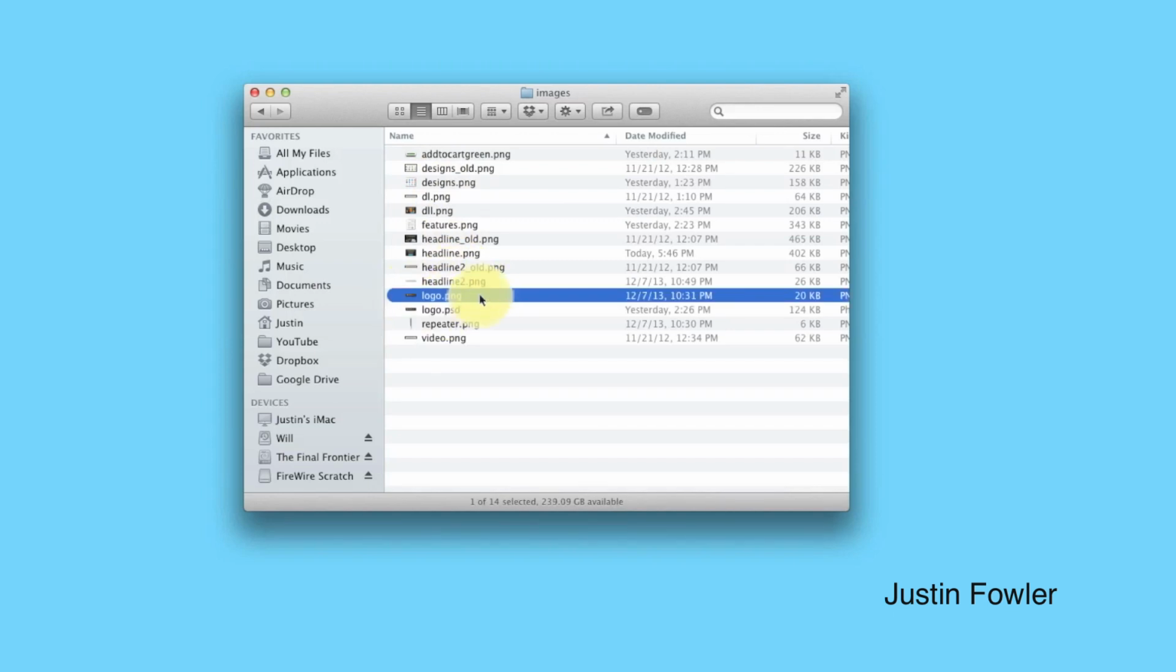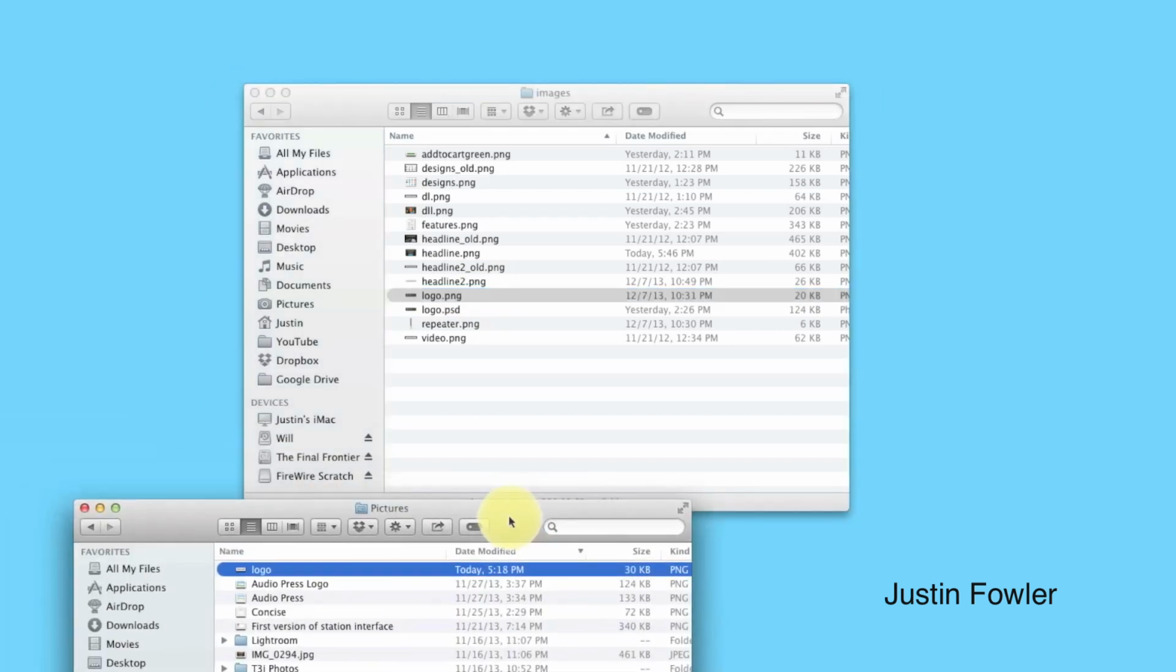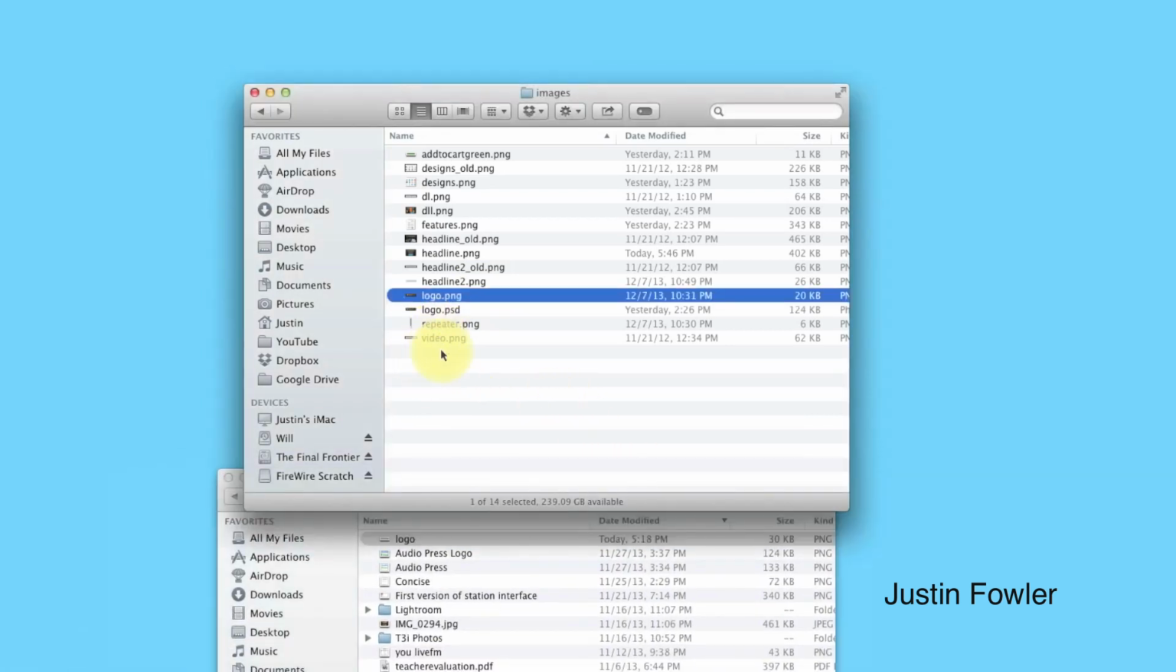Now that you've opened the image folder, you need to make a logo that is 306 pixels wide by 74 pixels tall. This also needs to be a .png file. So once you've done that, we are going to put this new logo into the images folder.